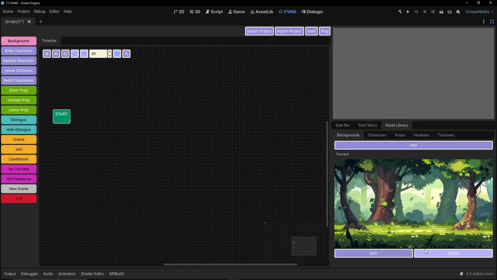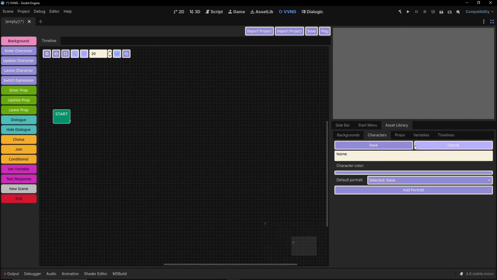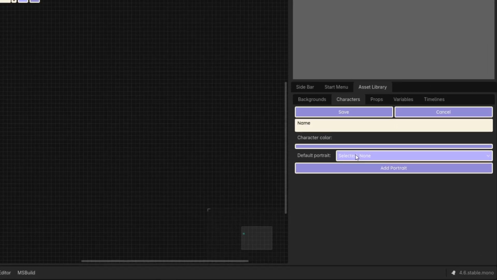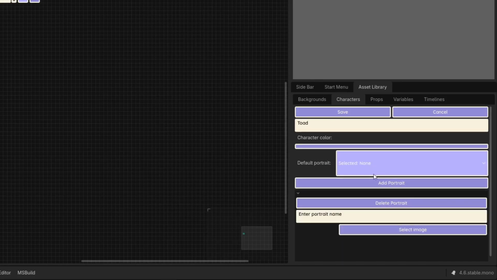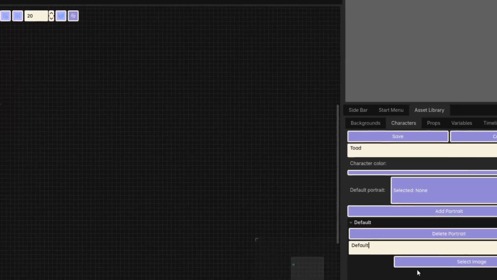Let's add another asset, a character. The same logic here, we have the add, save, cancel, and we have the name. So let's start by giving it a name. Here we have a portrait. A portrait is a way of displaying different emotions for a character. Right now we only want one, so we just name it default.